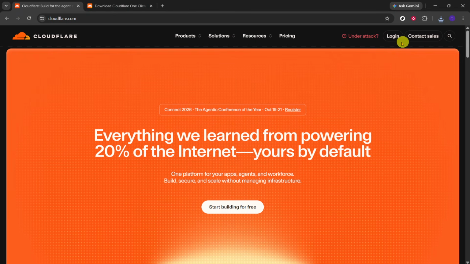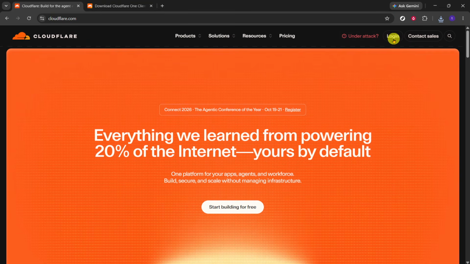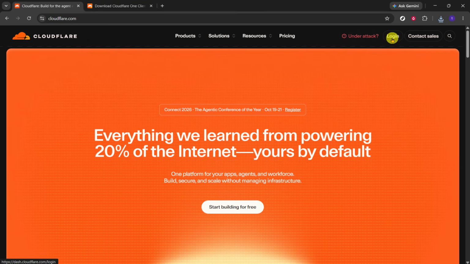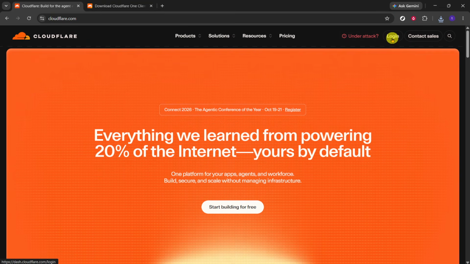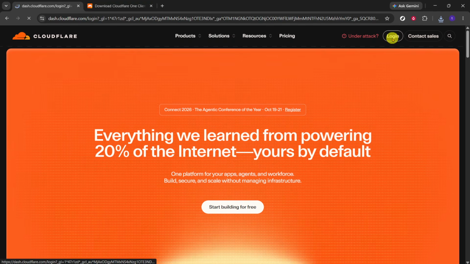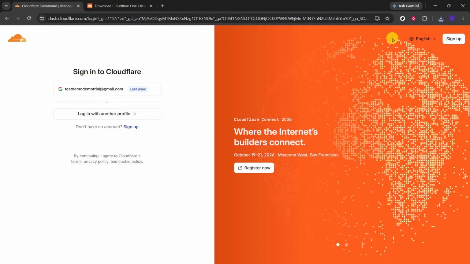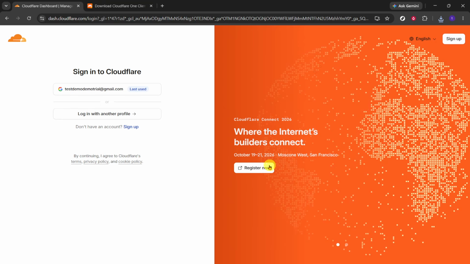Once the Cloudflare homepage loads, direct your attention to the top right corner of the screen. You should see the Login option there. Click on Login to move to the Account Access page. If the page takes a few seconds to load, just wait for the sign-in screen to fully appear before entering any information.